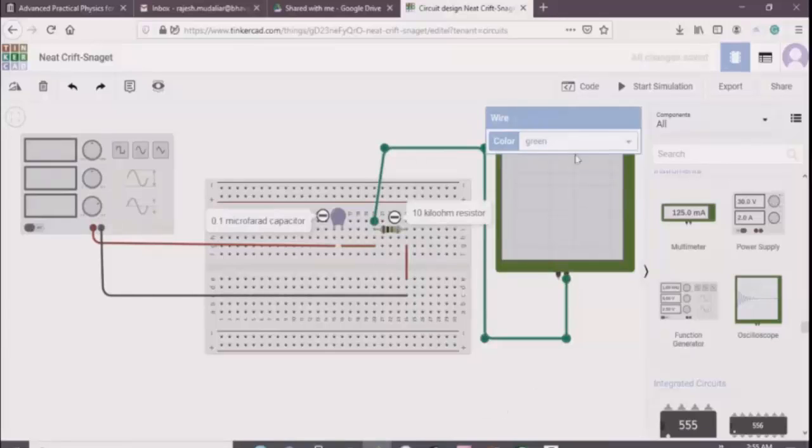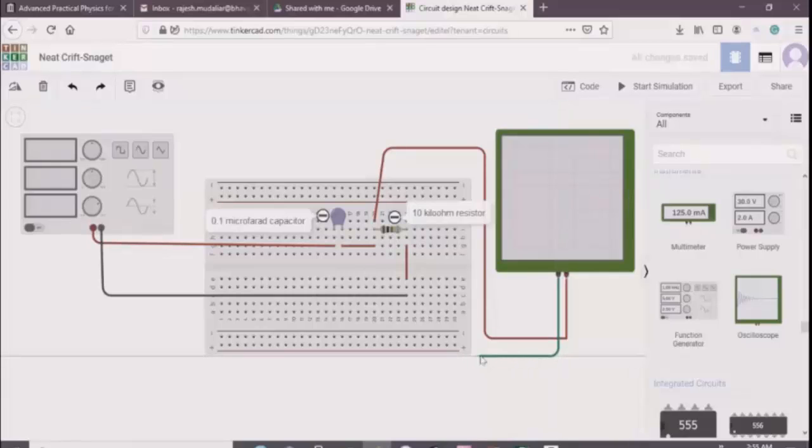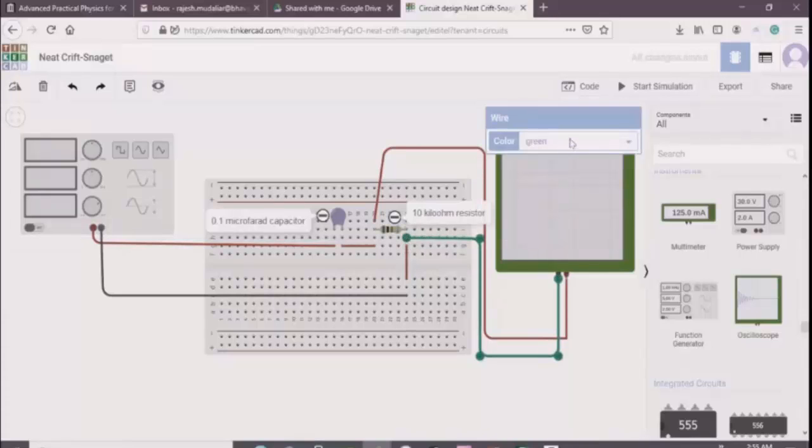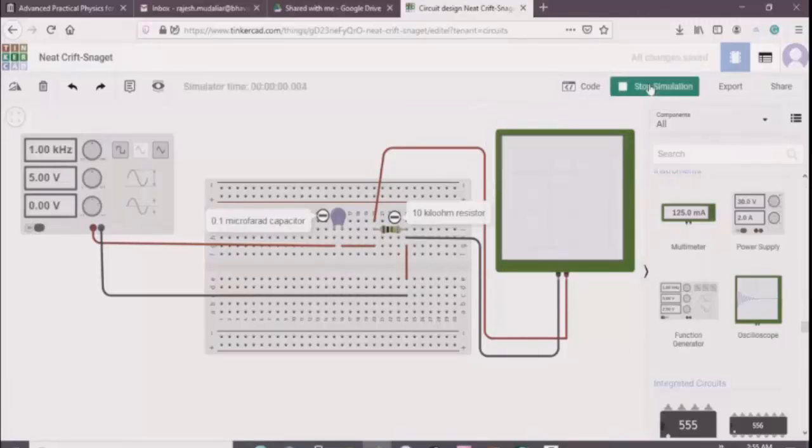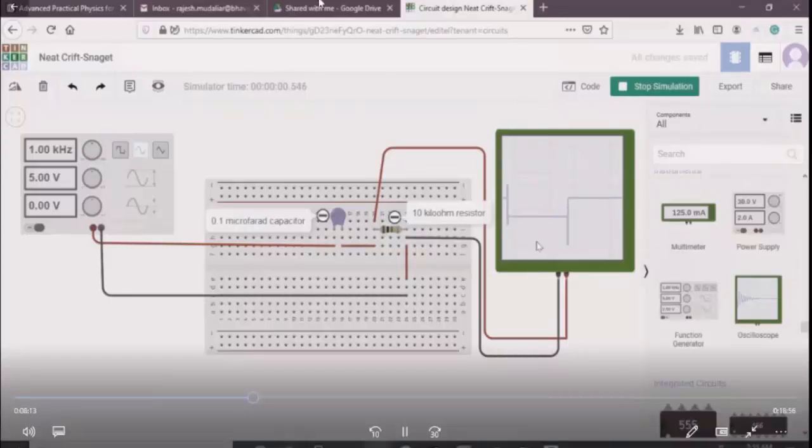The positive of my oscilloscope is connected to one end of the resistor. Now I'm going to make another connection to the other end of the resistor, and I have now my oscilloscope in the circuit. Now I've started the simulation by clicking here. All right, I see some waveform.